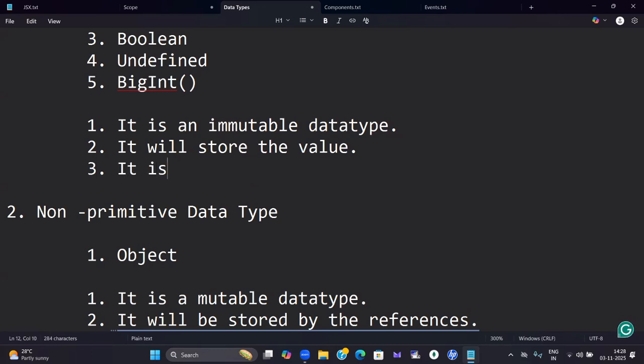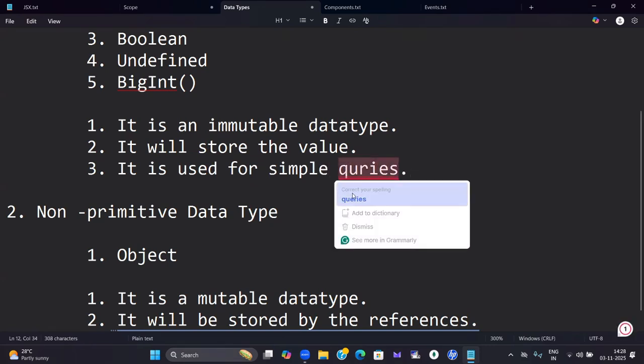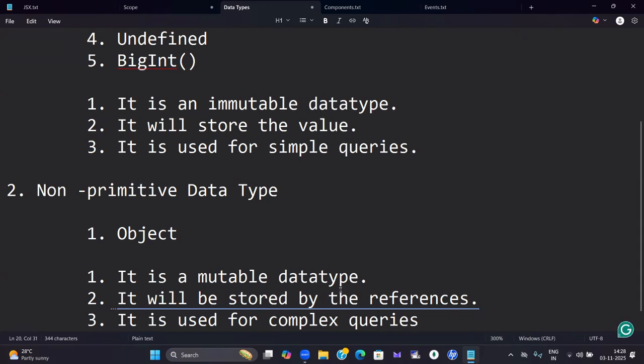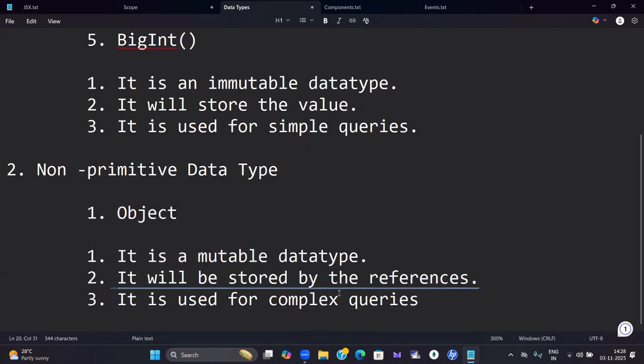Third one. It is used for simple queries. It is used for complex queries. These all are the major differences between the primitive and the non-primitive data types.